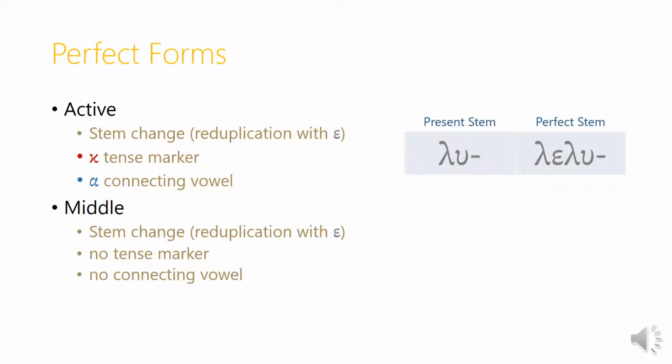Those are the perfect active forms, or at least the first perfect active forms. For the first perfect middle, things are even simpler. We have the same kind of stem change, reduplication with the vowel epsilon, and so with luo, we'll still use the perfect stem lelu in the middle tense, or in the middle voice, sorry.